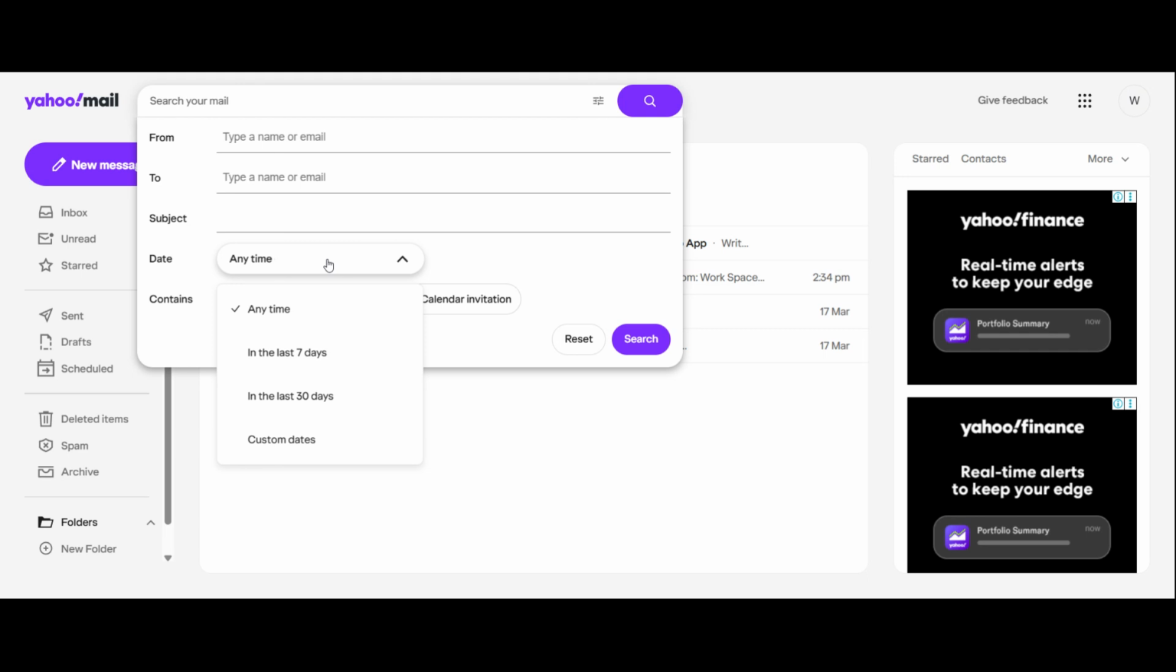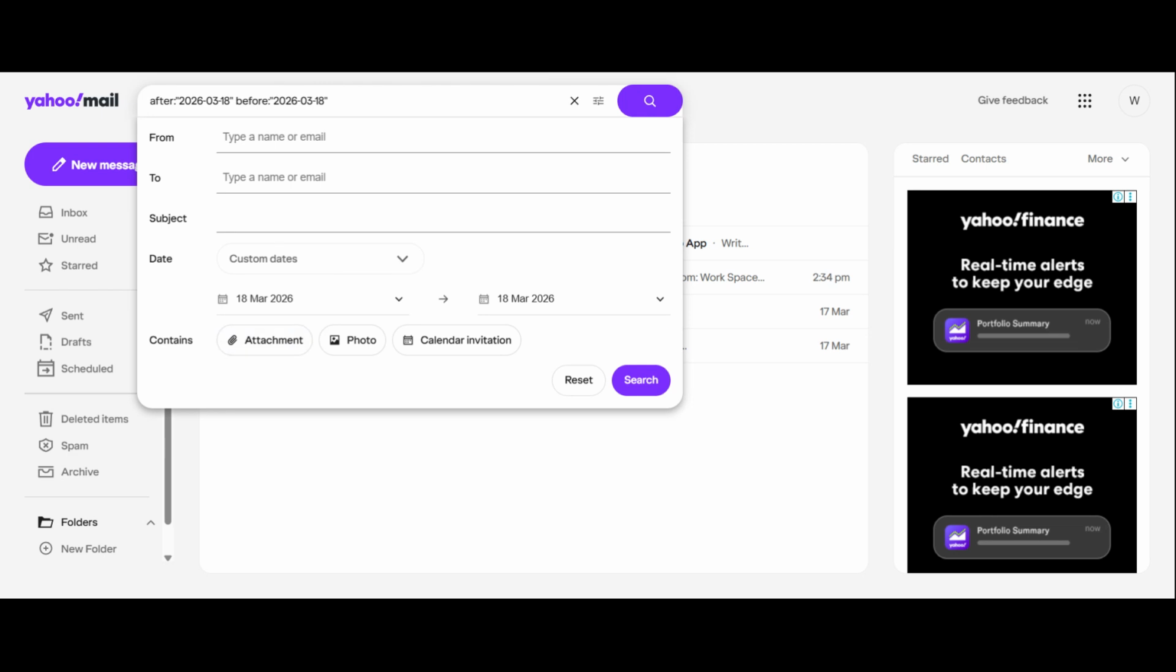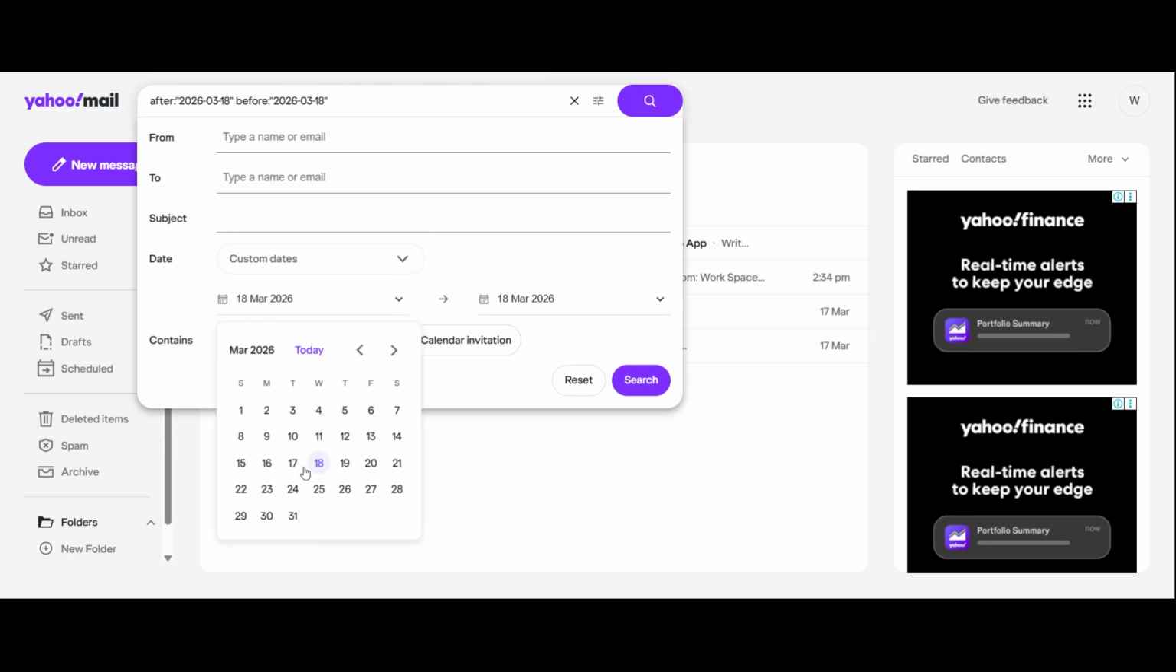After the filter panel opens, look for the date range section. Here, you can choose a preset option like last 7 days, last 30 days, or another time range depending on what you need. If you want something more specific, you can also use a custom date range, so Yahoo Mail only shows emails from the exact period you want.